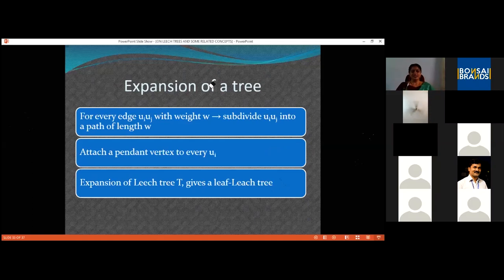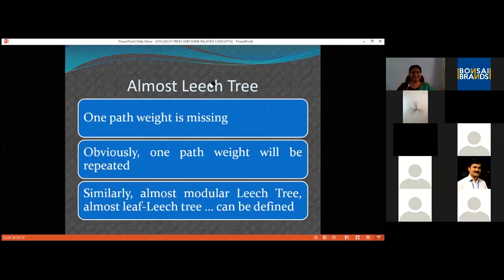The next concept is the almost leach tree. From the name itself, you might have understood the definition. It is not a leach tree, but it is almost. Again, we are assigning values to the edges and finding all pathways. We are interested in pathways from 1 to NC2 itself, but here we are giving one relaxation: one pathway can be missing.